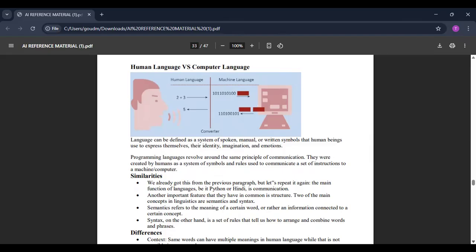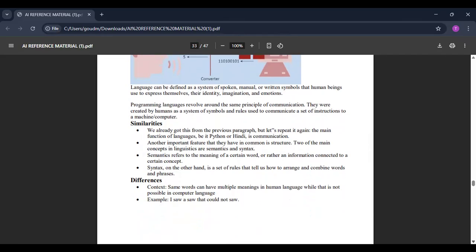All those things. Programming languages are also what? They are also used for communication purposes. Here also we use different programming languages like C, C++, Java, HTML. All these are programming languages which we use to interact with machines. So what are the similarities? Means what is common in both of them?